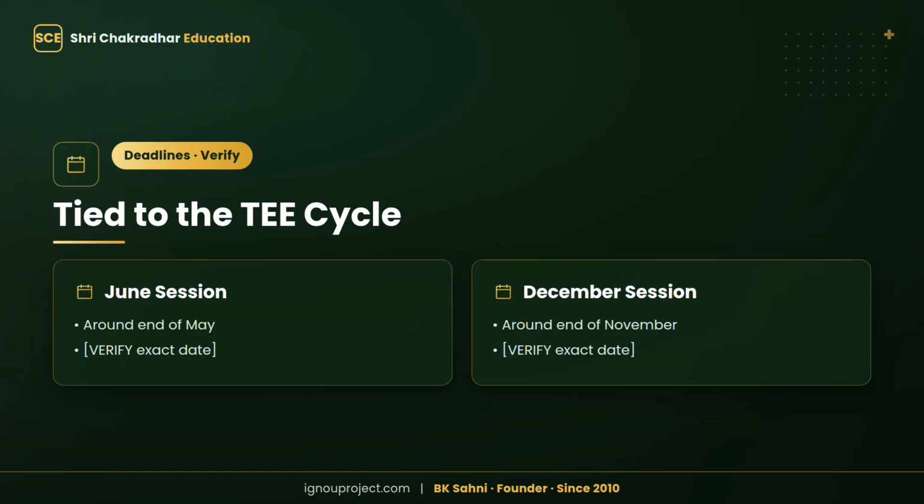Watch your deadline. Project submission is tied to the term-end examination cycle. Broadly around the end of May for the June session and the end of November for the December session. These dates shift year to year, so confirm the exact last date on ignou.ac.in before you post.